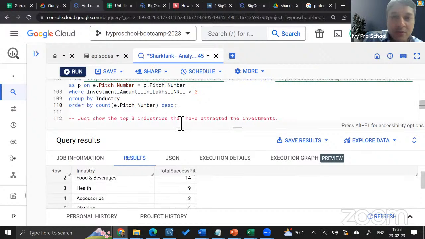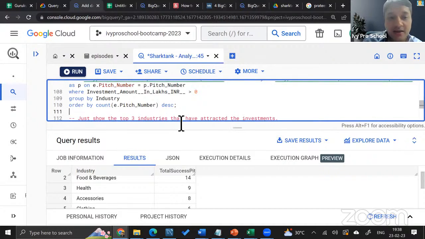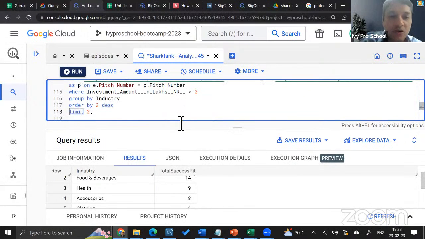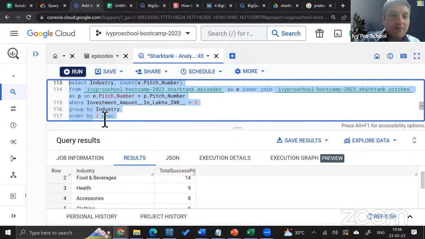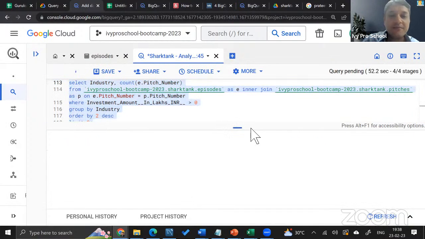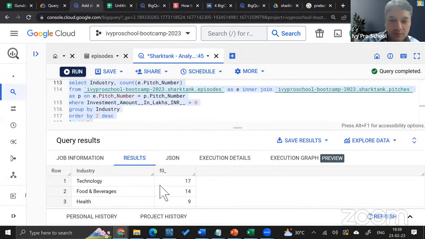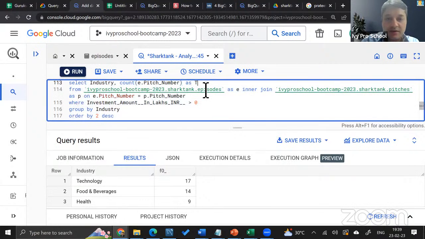So how do we limit the number of records in any query? In order to limit any query's output, that means limit the number of records from the top in any select query's output, you just have to use limit. So just write limit, space, 3. That's it. Limit 3 will limit the number of records from the top. Select it, run it. And you can see now these are the results.